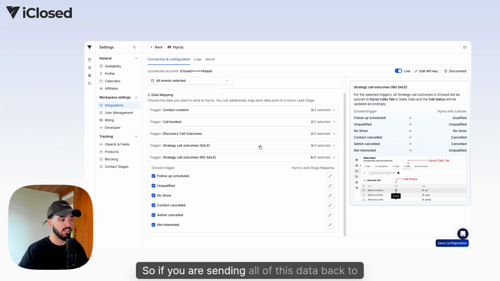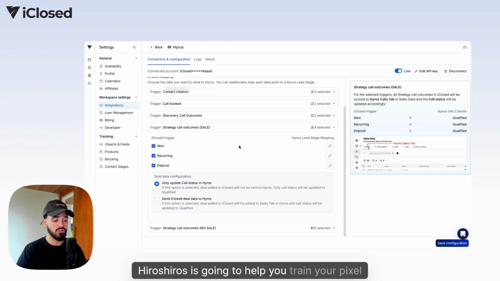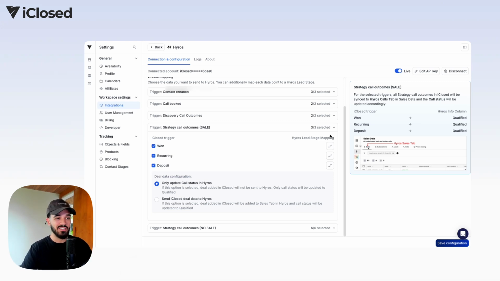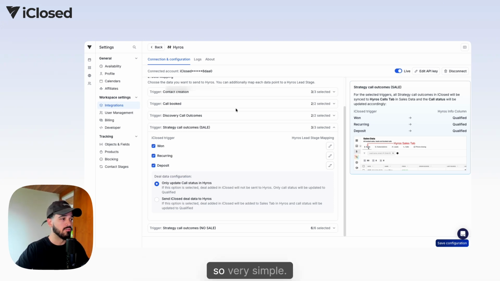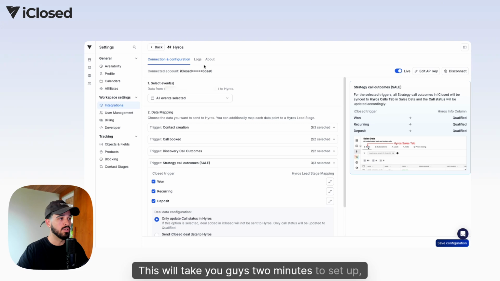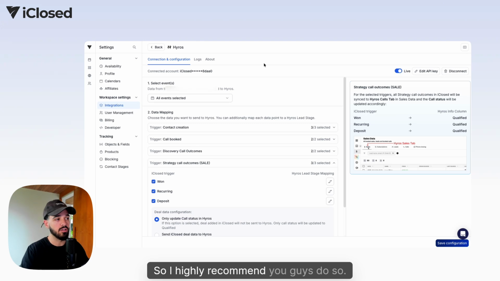So if you are sending all of this data back to ROAS, ROAS is going to help you train your pixel to not just find people who are likely to book, but finding people who are likely to close. Okay, so very simple. This will take you guys 2 minutes to set up, but this is going to have a dramatic effect on your ad performance. So I highly recommend you guys do so.